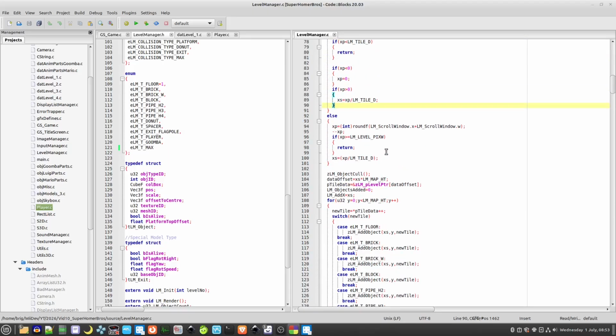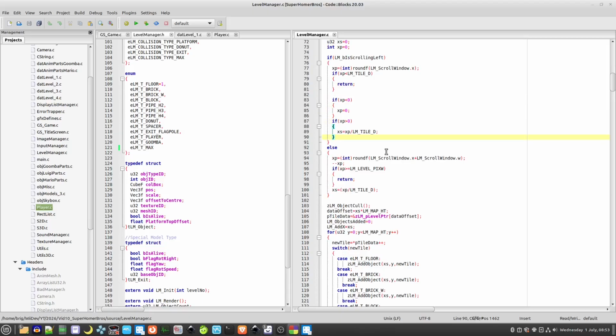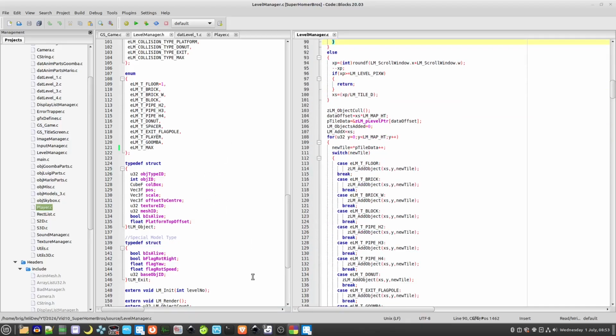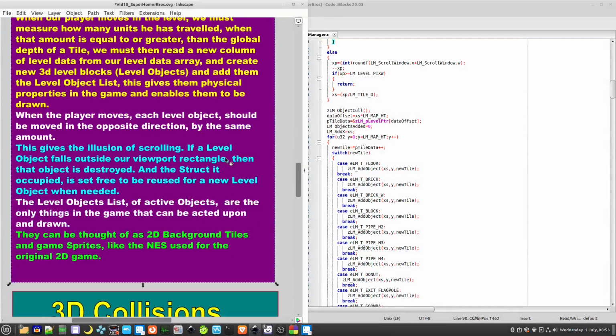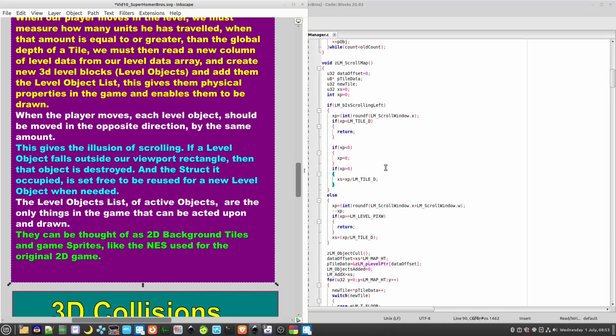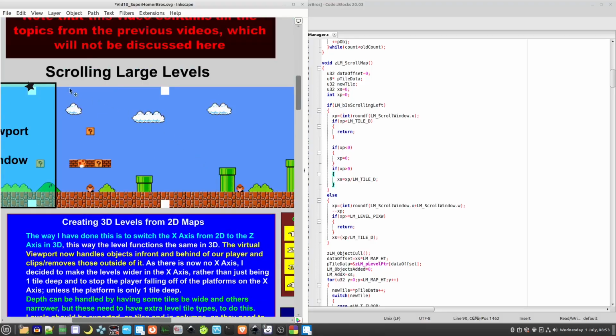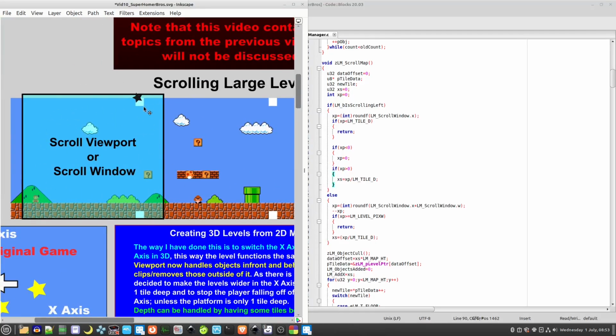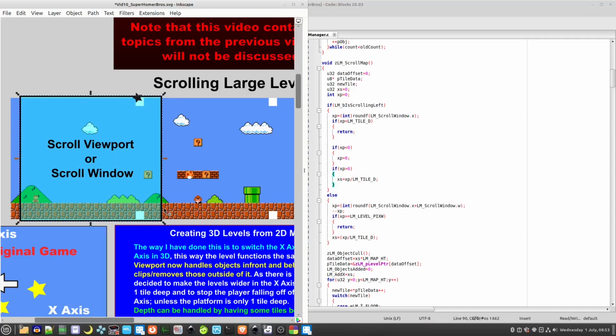To work out, having to add from the left hand side. So that covers the scrolling stuff here. This is probably the most confusing part, this stuff here, trying to figure out what's actually going on. Basically it's just this here. As you move along, if you've moved one width of a tile, or depth of a tile in our case, then you need to just add new tiles from your level data array. That's kind of what's happening.